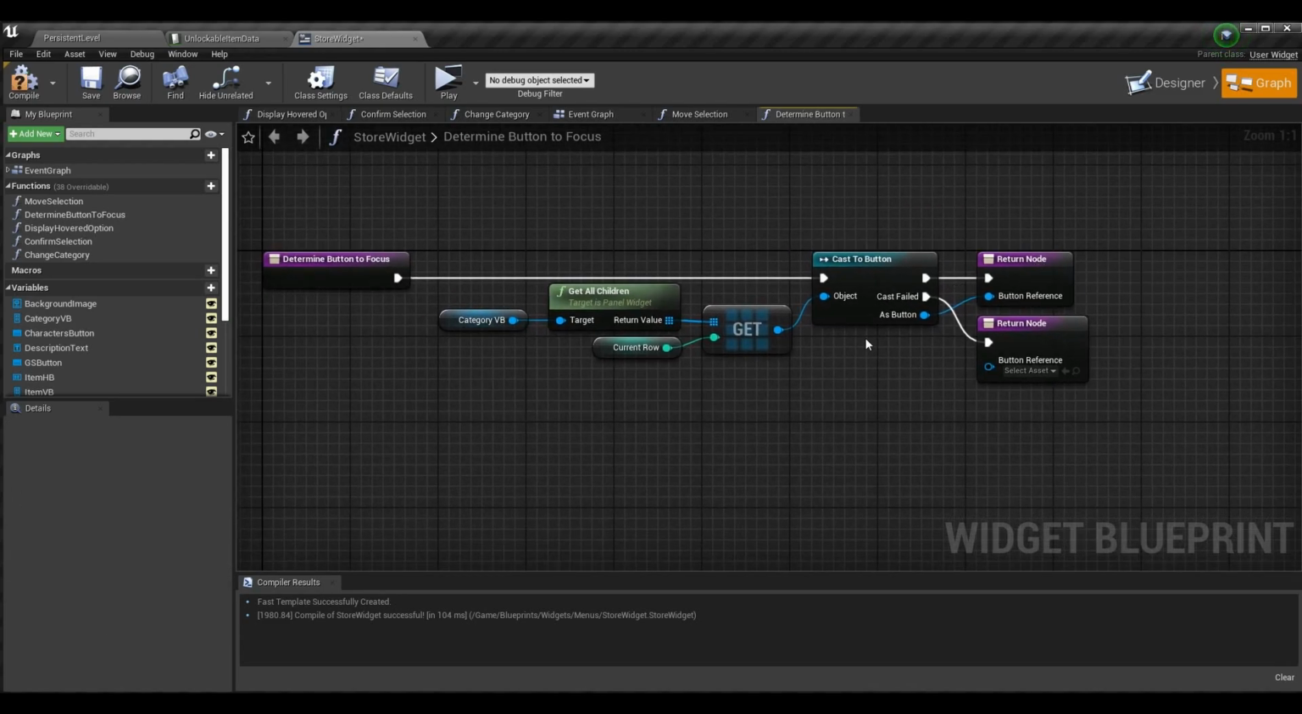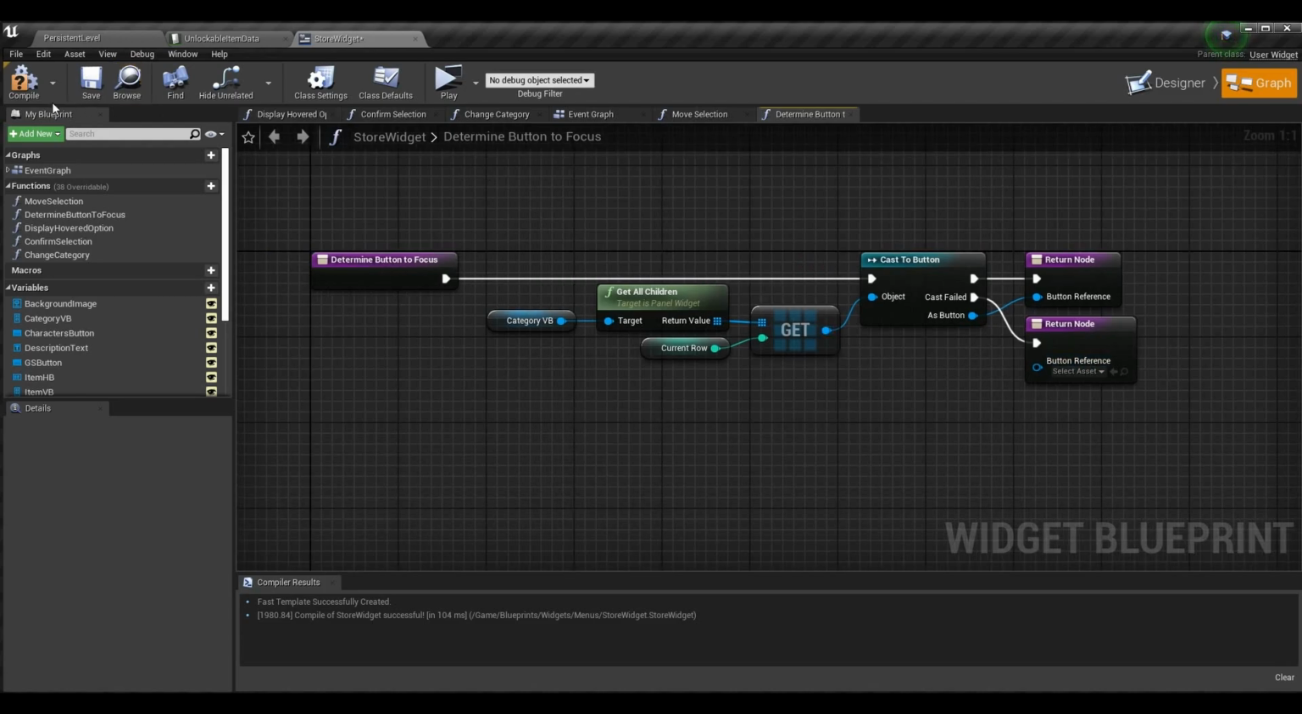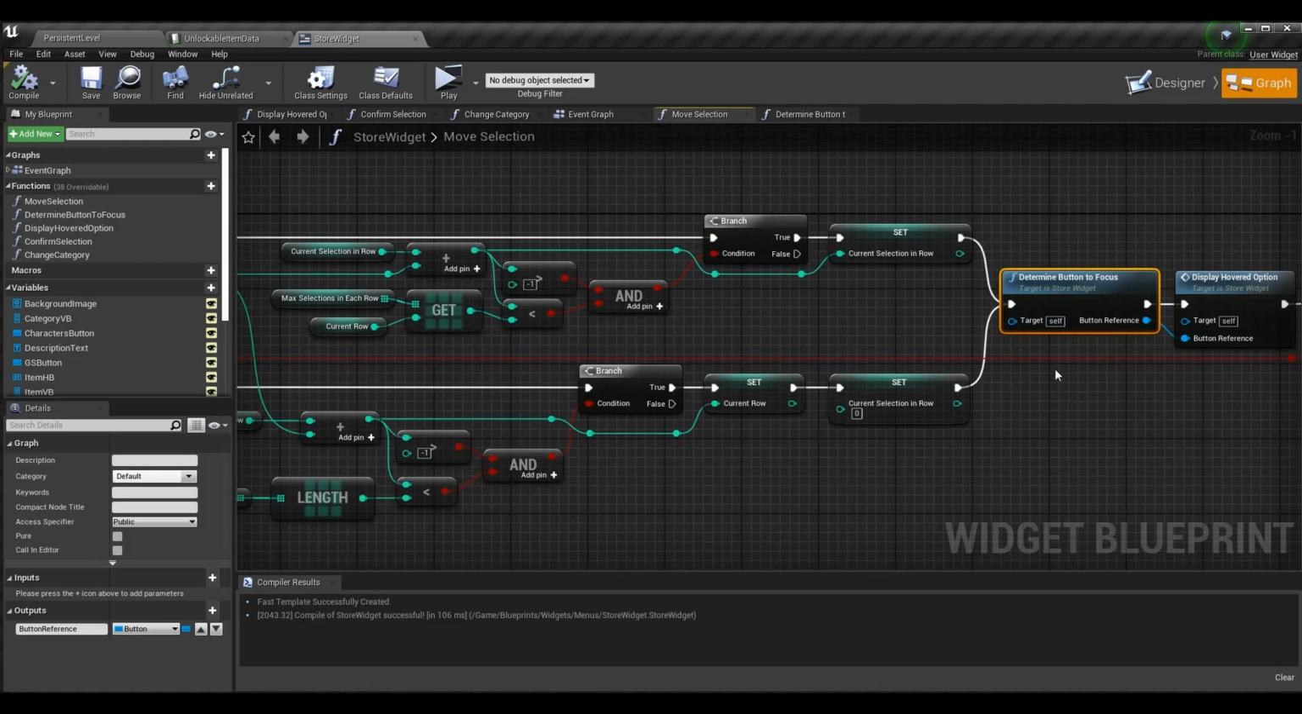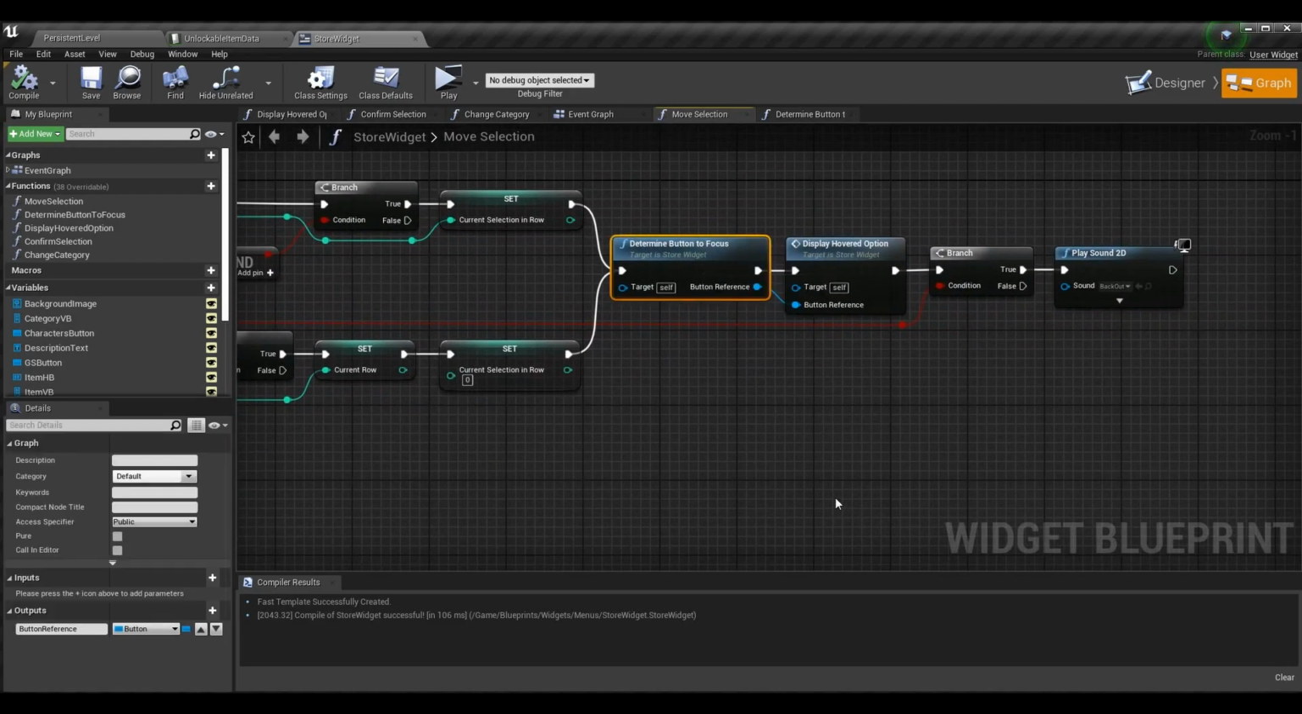If the cast succeeds, we want to pass in the cast result to the button reference, but if the cast fails, we don't want to have anything. We want the reference to be null or empty. And that's determine button to focus. Now go back into move selection and make sure that you call this function and that both paths ultimately end up going into that node.